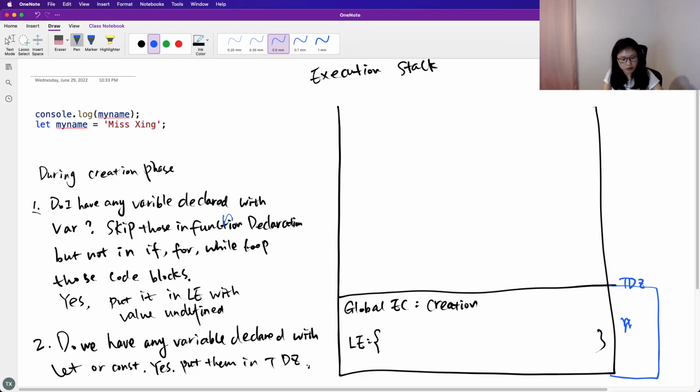Where's my pointer? Wait for me a second. Okay. My name is here, because we have a variable declared with let and const. We don't have a variable declared with var, but we do have this one, and we already put it in TDZ. If you are trying to access any variable which is in TDZ, you will get an error, which is an uninitialized error.